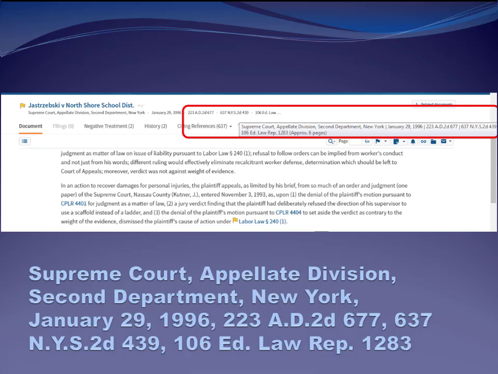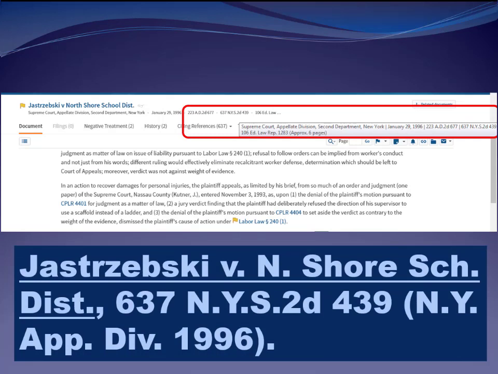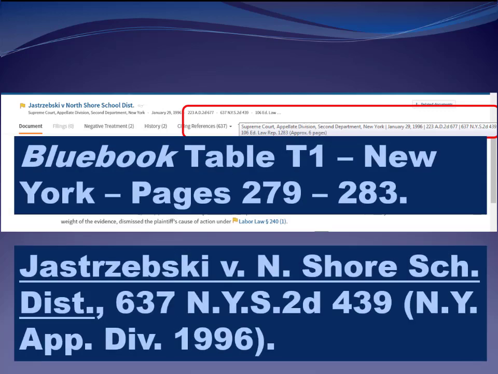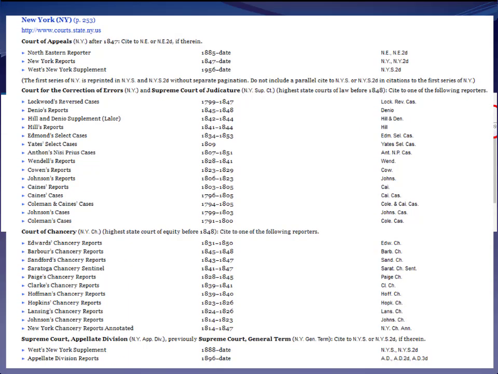And here's how this is supposed to appear for a New York appellate division case. You can see there's no mention that it's in the second department because that's not in a Blue Book cite, and it's not going to cite to the Appellate Division Reports, which is our official appellate division reporter. So to find that out, I go to the New York specific part of Table T1 in the Blue Book, and I'm providing you again there with the page that it begins on. And here's what it looks like.